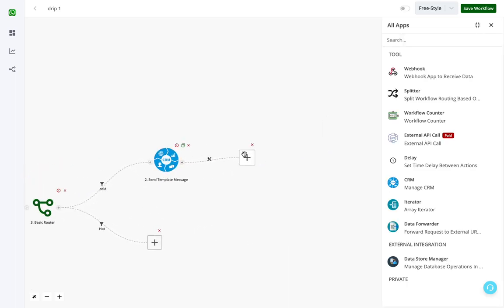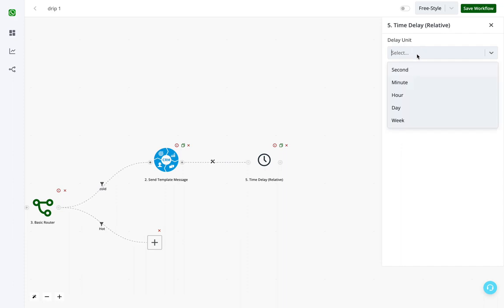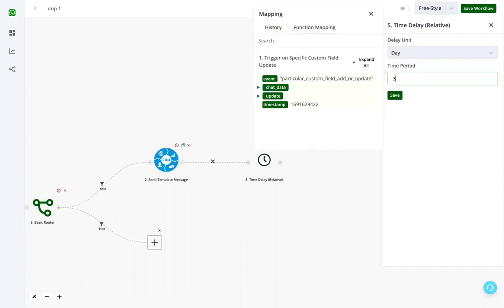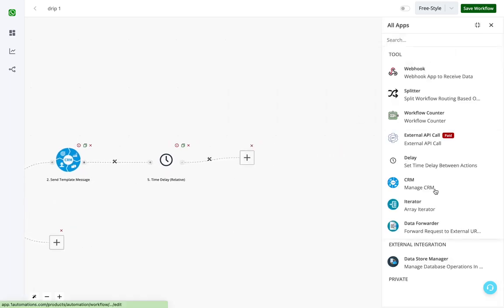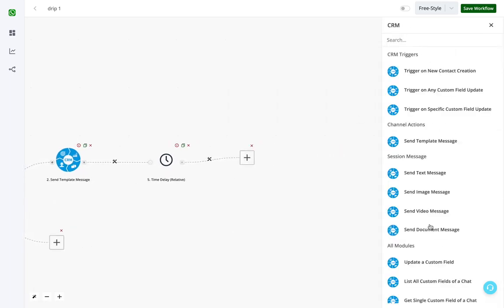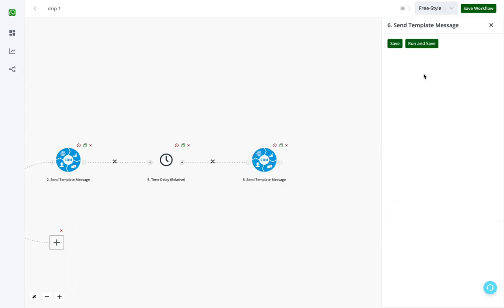The next step is I want to add a delay of 3 days. So I'll simply click on this icon and then I'll select the option of delay, time delay, days 3, and then I want to send another message. So again CRM, send template message. I'll have to wait to refresh, or basically when the system fetches the data.